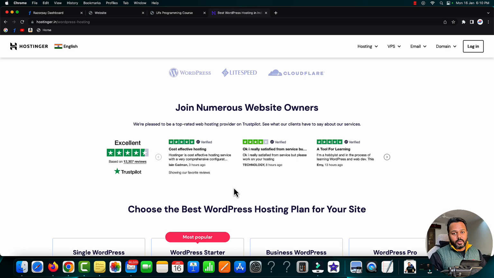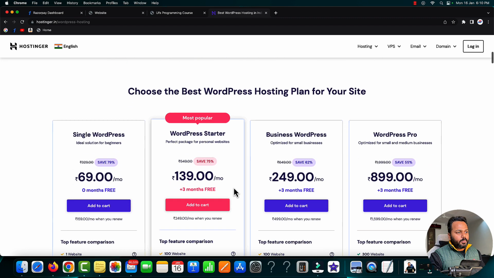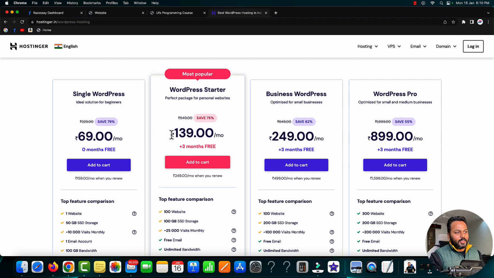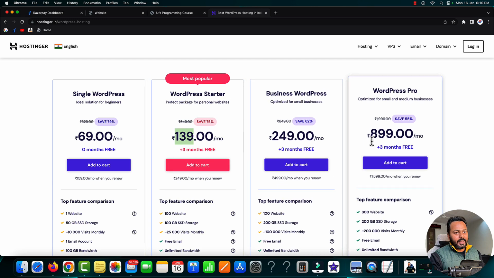The uptime is really guaranteed. They always provide 99.9% uptime. My website was never down whenever I checked it, so Hostinger uptime is really awesome. Now let's check out the pricing plans for WordPress hosting. Here, if you can see, they have a total of 4 pricing plans for WordPress hosting. The single WordPress plan costs just 69 Indian rupees, which is less than $1 today. Then they have the WordPress starter plan that costs 139, then 249, and then 899.